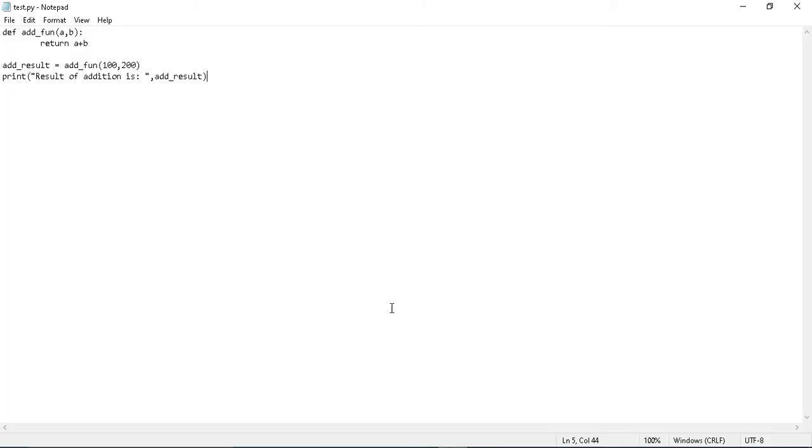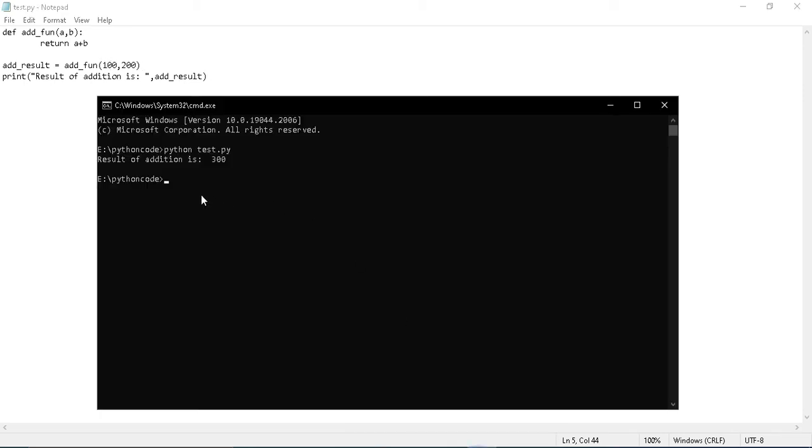So what code have we written? We have written one function which does addition of 100 and 200, and the final result is 300. So we got the output here. In this way you can write your code in a Notepad file, and using the Windows command line you can run that code.